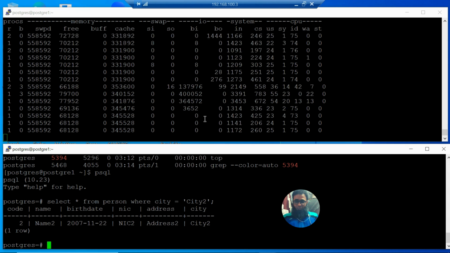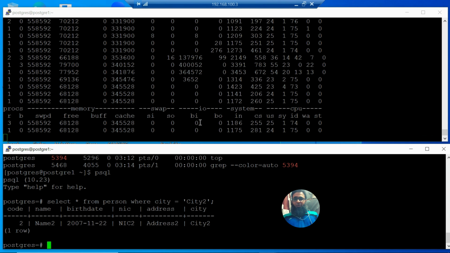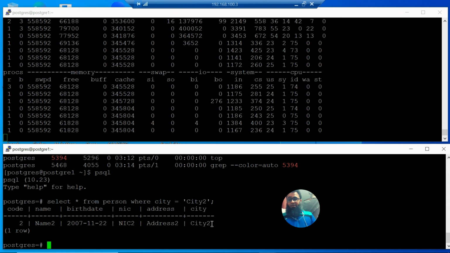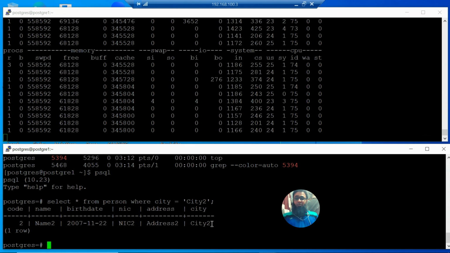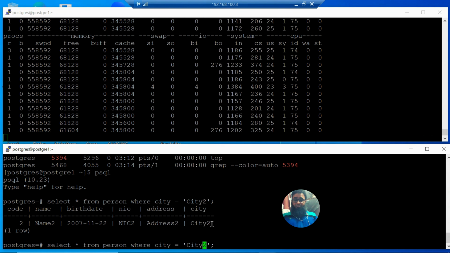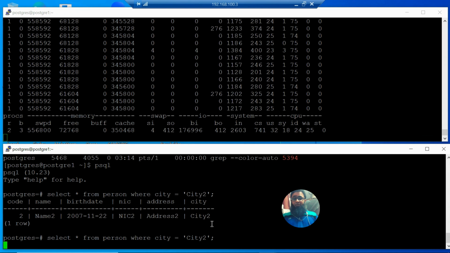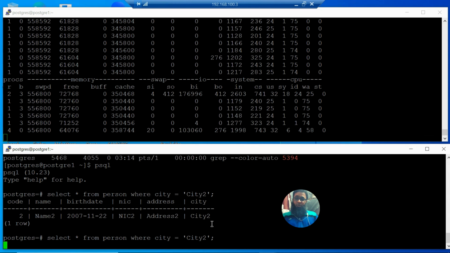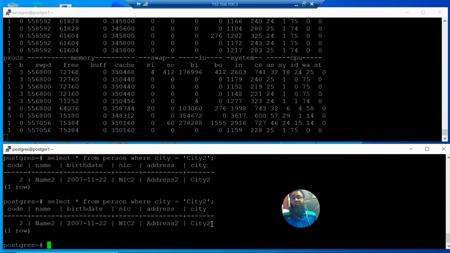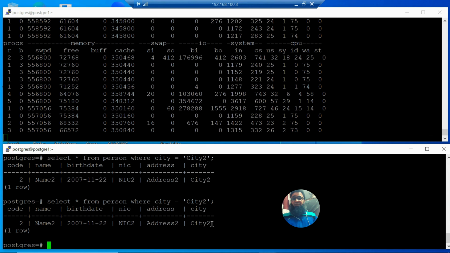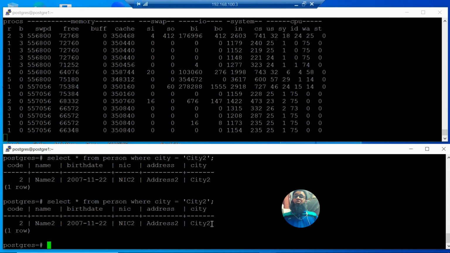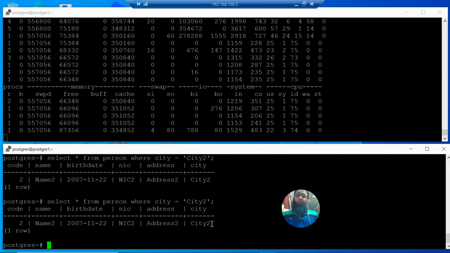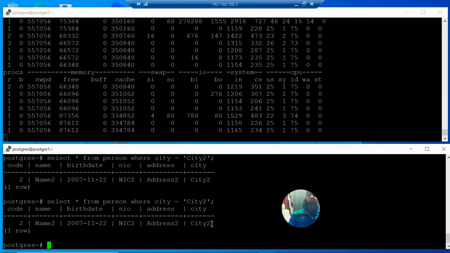Some IO is being performed because I don't have an index on it, and the Postgres database performs a full table scan on this column. So when we execute this statement, it performs IO. So we need to check which process is performing more IO operations. We have to find out those processes by the use of this statement.